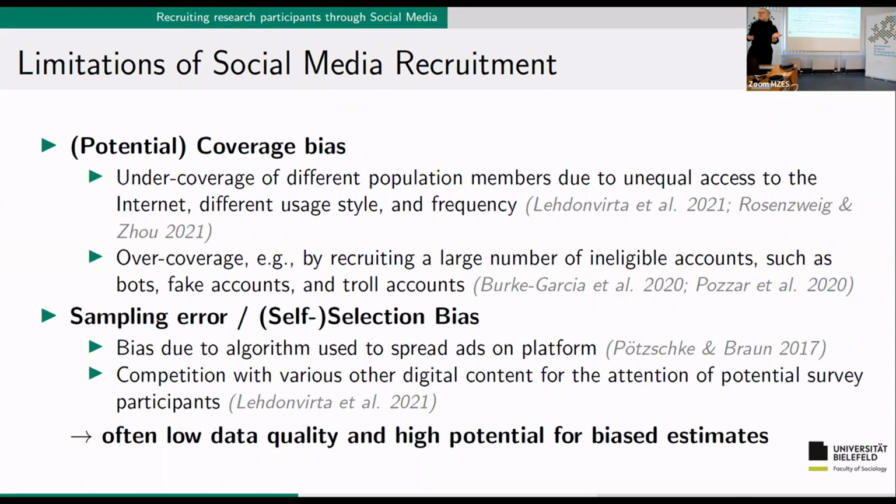And on the other side, there's also the potential for overcoverage. And this is not so often in the minds of researchers thinking about limitations in social media recruiting, but I think it is really a severe problem. Overcoverage in terms of the potential to recruit a large number of ineligible accounts, for example, fake accounts. When we offer an incentive, maybe there is someone sitting at a computer and programming a bot because they want to get our incentive, and the bot is doing the survey hundreds of times, and we are sending out the incentive hundreds of times if we do not check right.